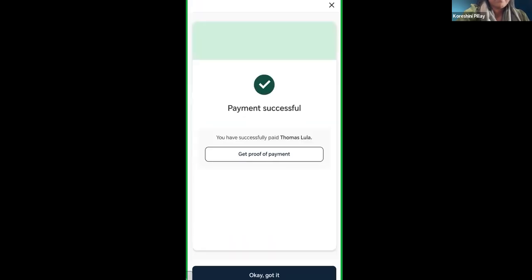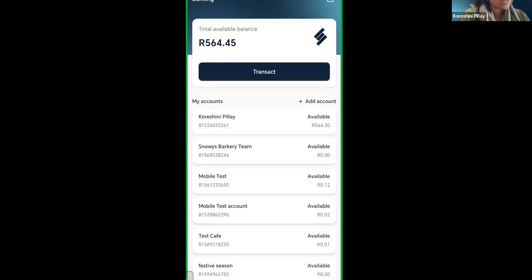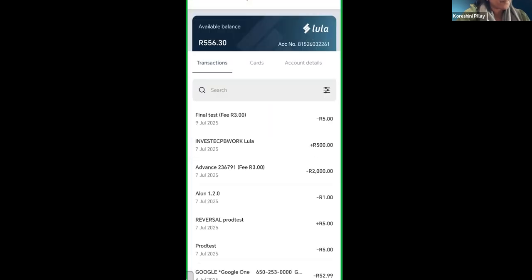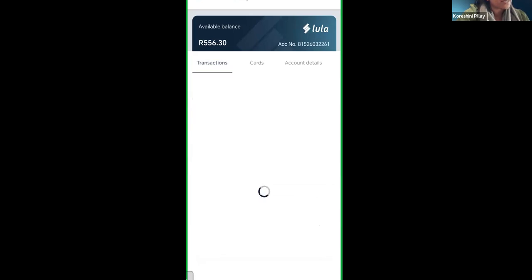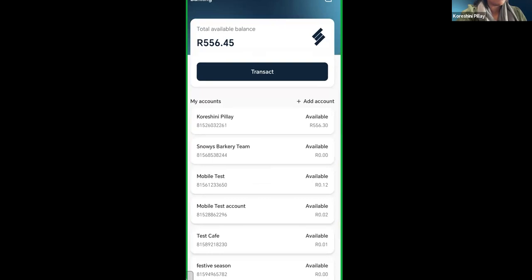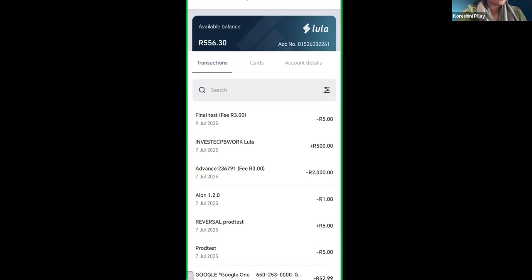Again, all happening in real time. Payment done. Within seconds, the payment has been executed from the mobile app. If I go into my banking section itself now, and I go into the account, it does take some time just to reflect, so bear with us there. Okay, we should see Thomas's payment has gone through. Bank balance has changed.